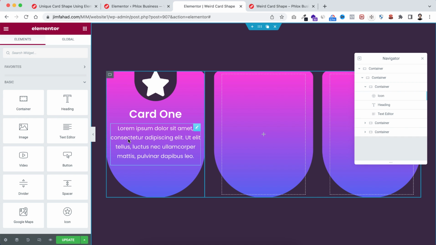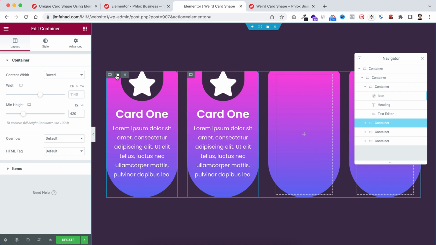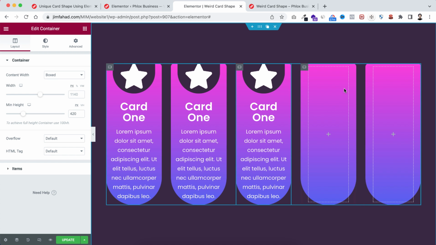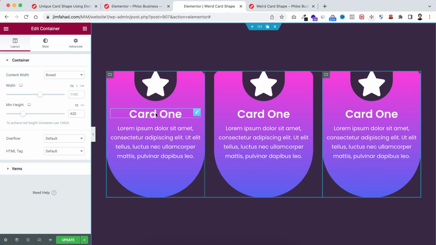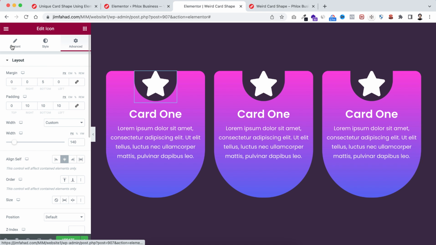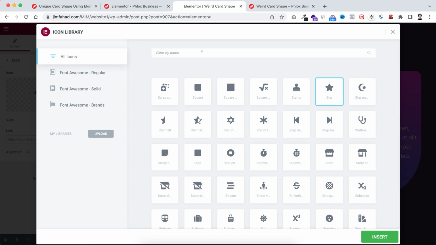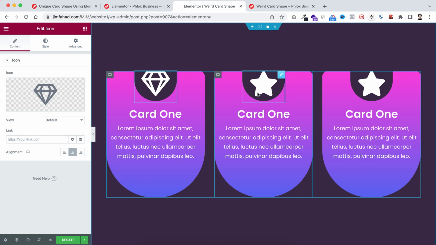Let's now duplicate the card. Duplicate again. Close the navigator. I'm deleting the empty cards. Let's delete it. We can change the icons. I'm selecting the first icon from here under content. We can change our icons easily from here. So I'm selecting this one. I'm choosing this gem icon and changing the other icons also.